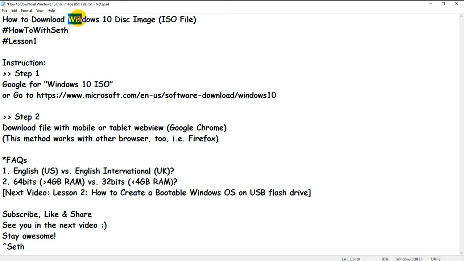Today I'm going to show you how to download the Windows 10 disc image ISO file. First you go to the Microsoft website or search for Windows 10 ISO, and then you use the mobile or tablet view to download the file. I'm using Chrome. If you are using another browser, the process is the same.